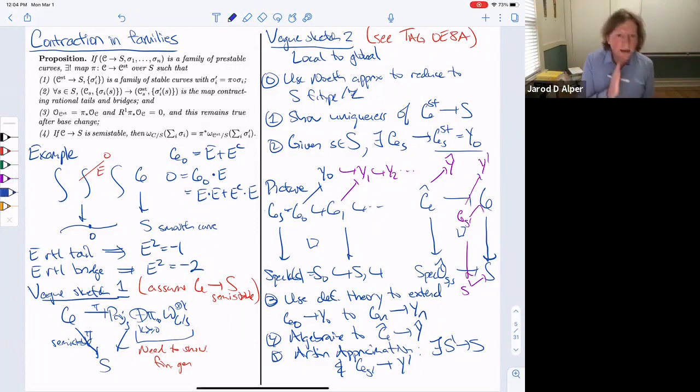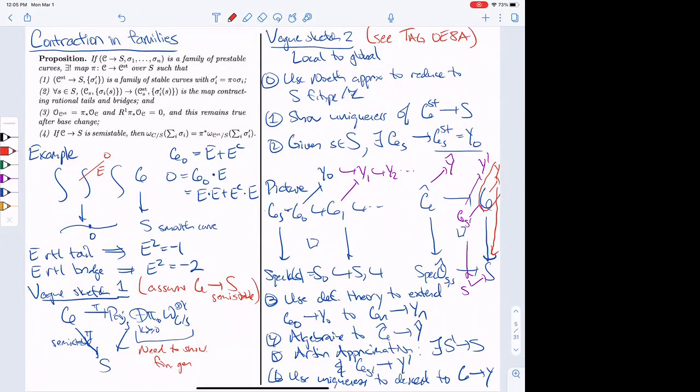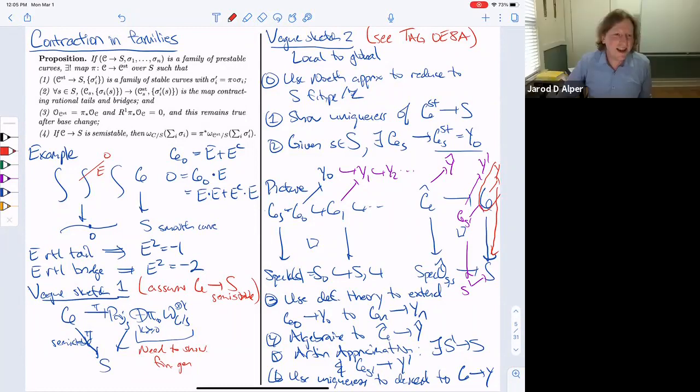And then in the final step, because we have uniqueness, and we have an extension over an étale neighborhood, you can use the uniqueness to descend to a map C to Y. So in the end, what we get, I'll do it in red, is a map from C to Y, which is the desired, and Y here is a family of now stable curves over S. A very vague outline. I should apologize. Sorry. Okay, any questions on this?